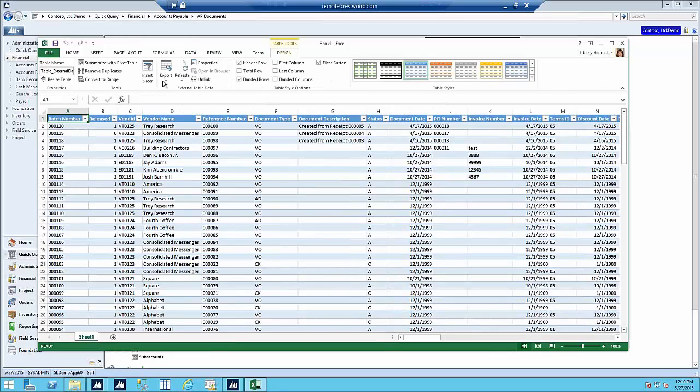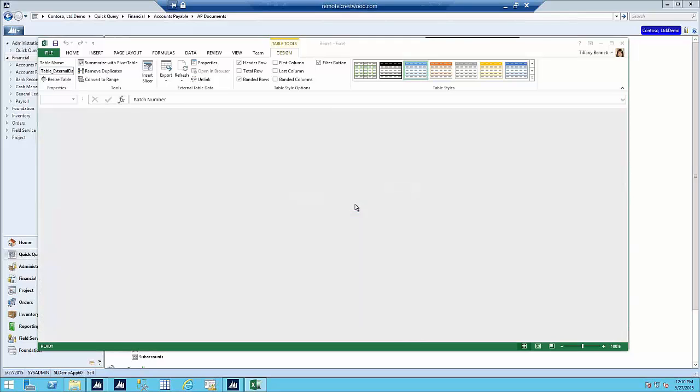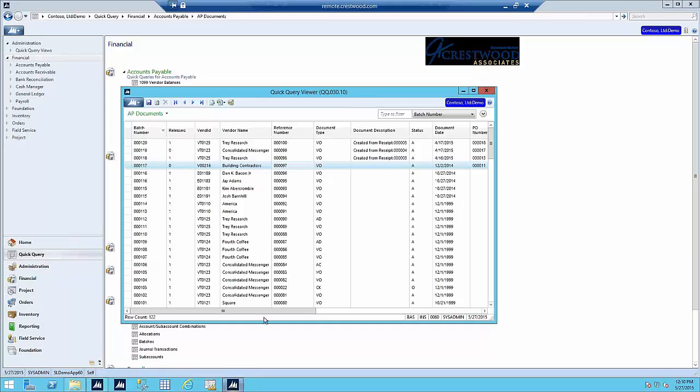You can save this, and this is refreshable because it has a connection to the database. So without even having a login or needing a login to the SL application, you could save this file and distribute it to people and let them actually run their own queries now from Excel, which is really nice. So that was the connection option that I chose off my quick query screen.